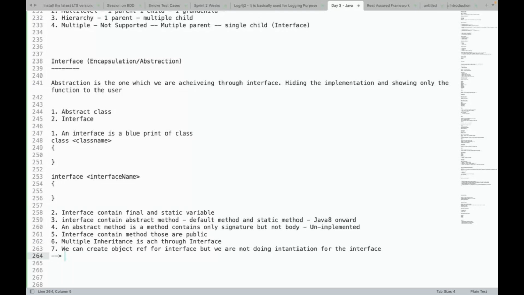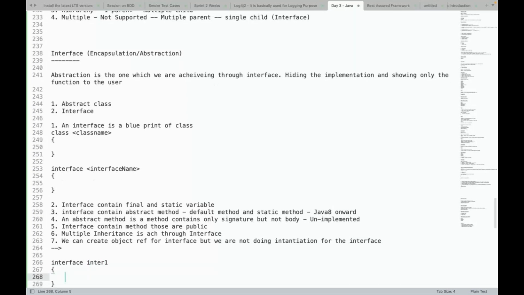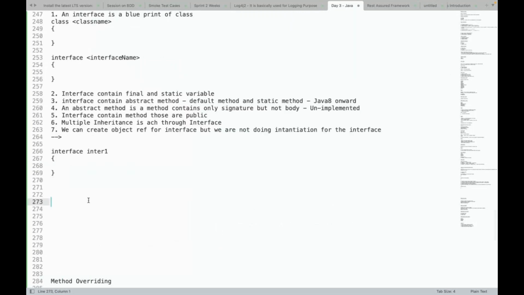My understanding is that when we reference an object of a class, that object can use the methods of that class. Perfect. But what about an interface? Let's say I'm creating an interface Inter1. This is my interface. Can we create like this? My question is simple: Inter1 obj = new Inter1(). Is it a valid statement?